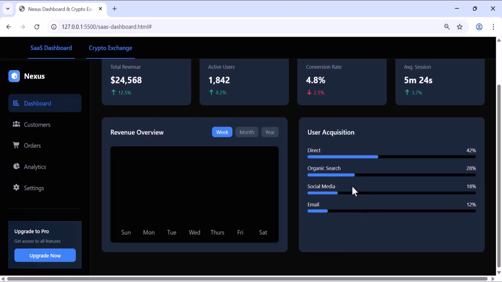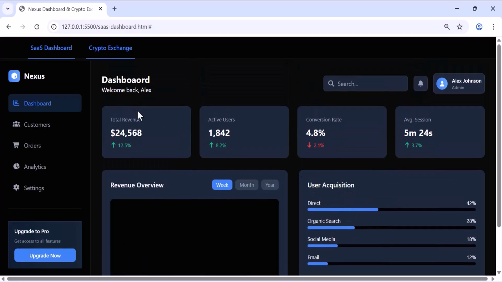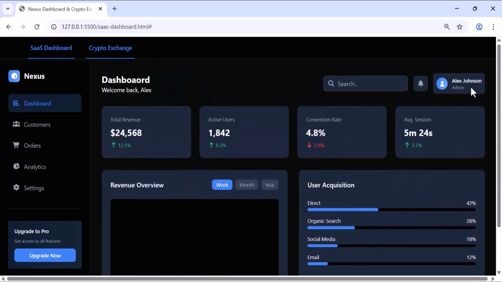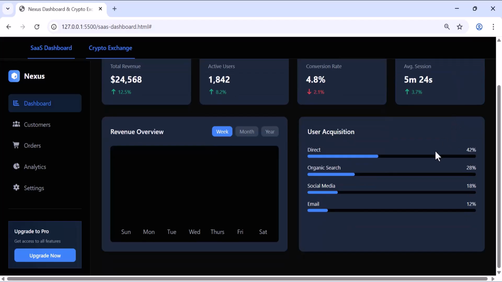So you see how beautifully our dashboard is starting to look. We have some user acquisition and then revenue overview. And then we even have the user's name and the role, which is admin. And let's continue and finish the SaaS dashboard, and then we're going to start the crypto exchange section.